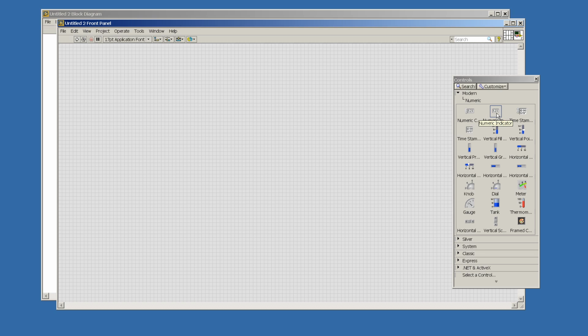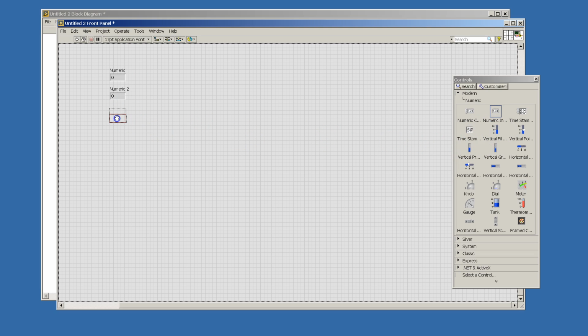I'm going to start by placing 3 numeric indicators. So what I can do is grab one of those indicators from the control panel and drag it onto my front panel. Next, I'm going to rename each of these numeric controls to reflect the measurement that I want to display. So the first one I'll rename to be voltage. The next one I will rename to be current. And finally power.